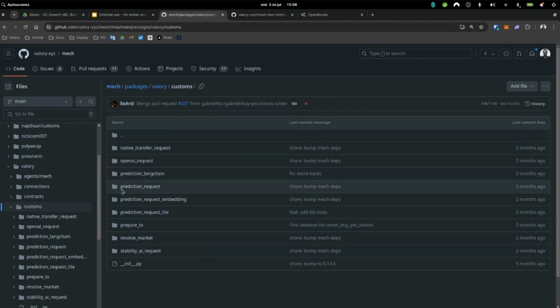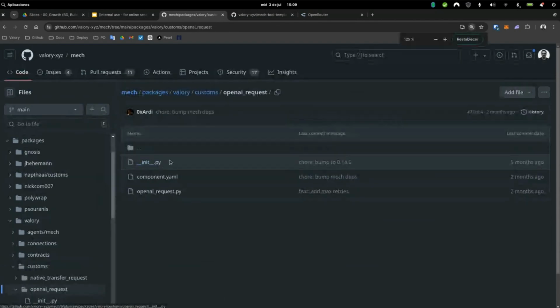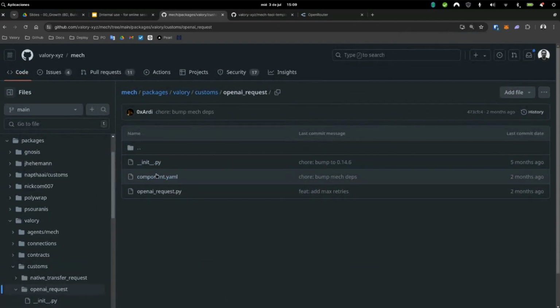Whenever we go into one of the tools, for example, let me go into OpenAI request, one of the most popular ones, we find, let me know if the font size is too small for your screen. Each of these tools contains at least 3 different files: init.py, component.yaml, and OpenAI, in this case, openai_request.py. This name will vary depending on the tool. So let's go one by one and understand what each of these files is.